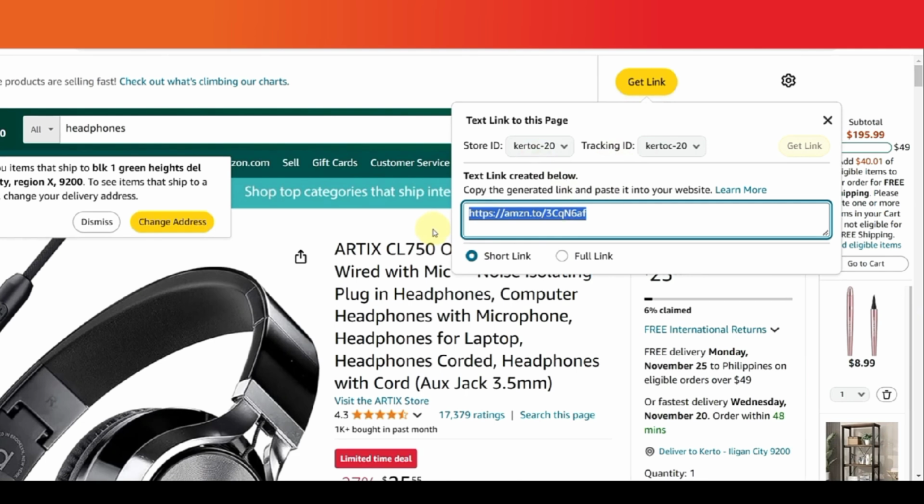When you copy this link, just paste it into your YouTube channel, video descriptions, and any other feature where you can paste anything. And this is your link, and whenever people open this link from YouTube and buy anything, you will get your share through the Amazon affiliate program.